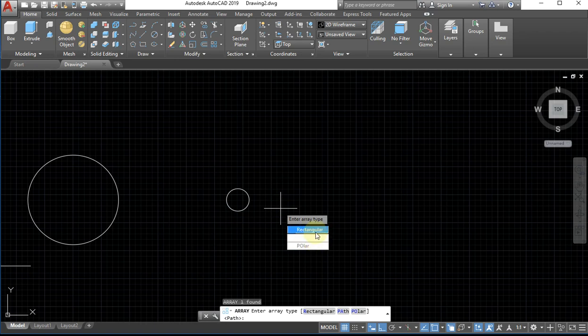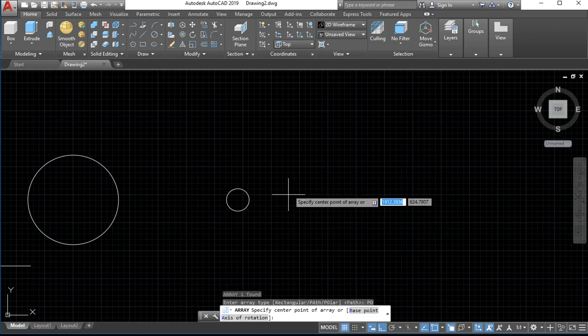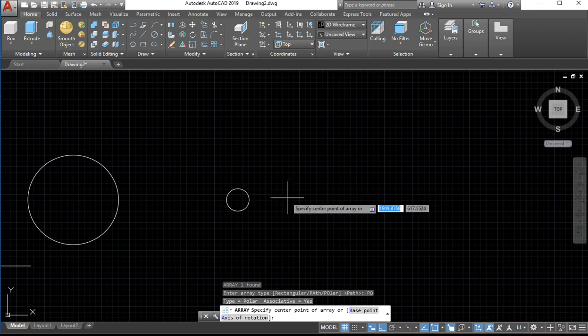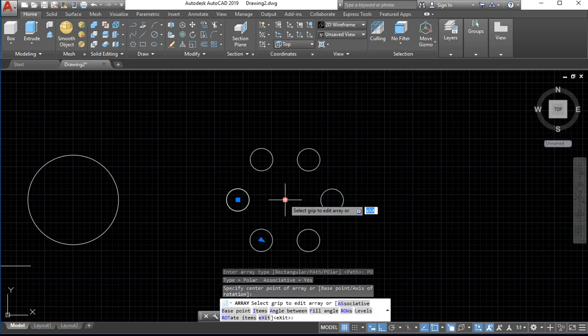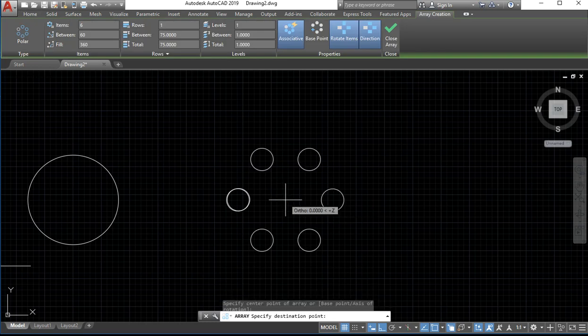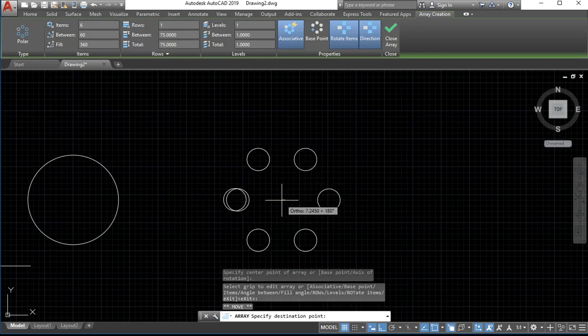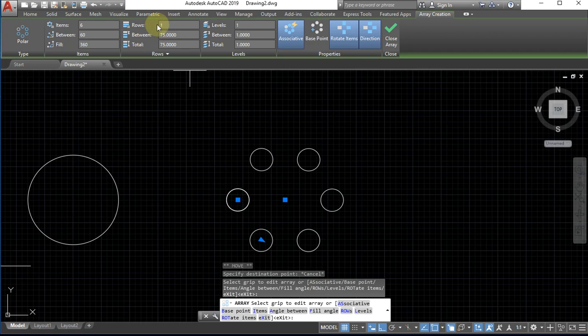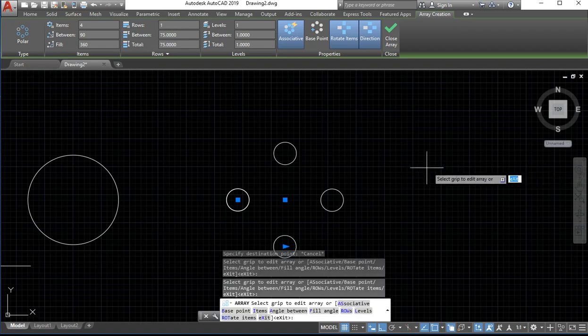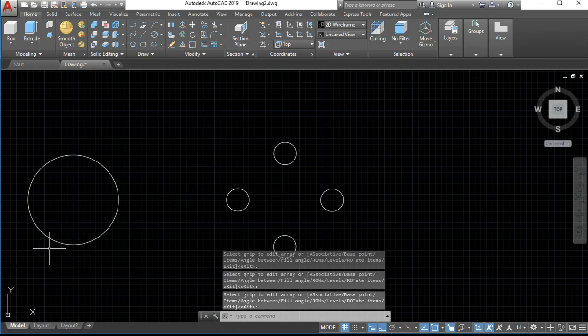Okay. Rectangular or path. Polar tayo. Paikot. Okay. Specify the center of array. Dito tayo. Then, yun. Yan. So, ganun lang. So, that's array. Mababago lang yung number of items dito sa ribbon. Makikita nyo. Magta-type in lang tayo kung ilan. Let's say 4. Then, enter. Yan. So, nagiging 4 na siya. Ganun lang po kadali yan. So, ganun po ang paggamit ng array.